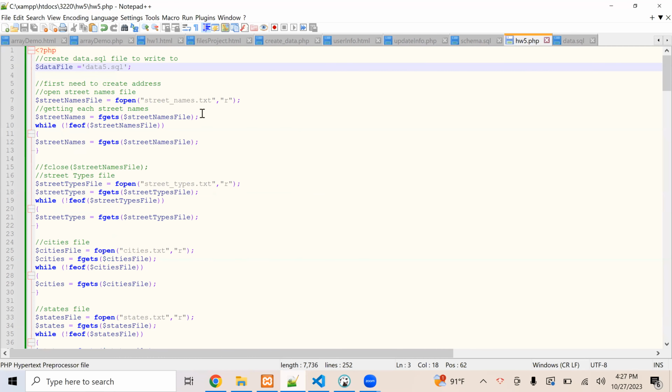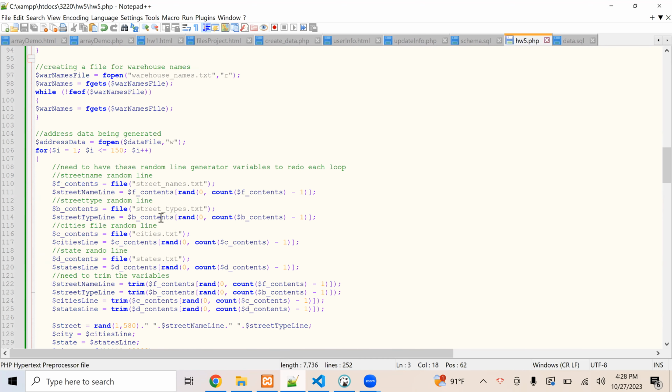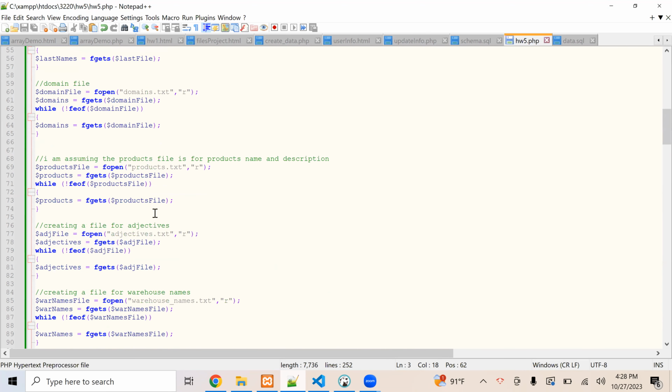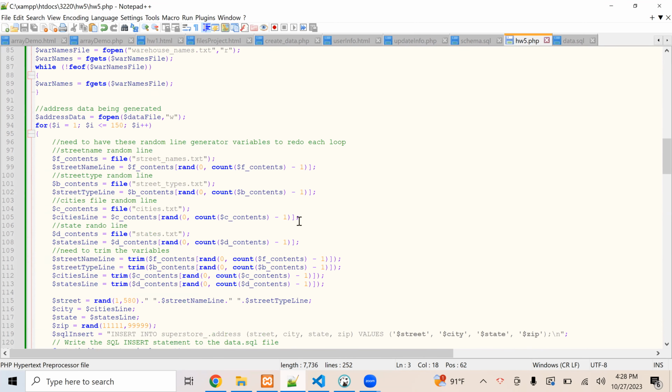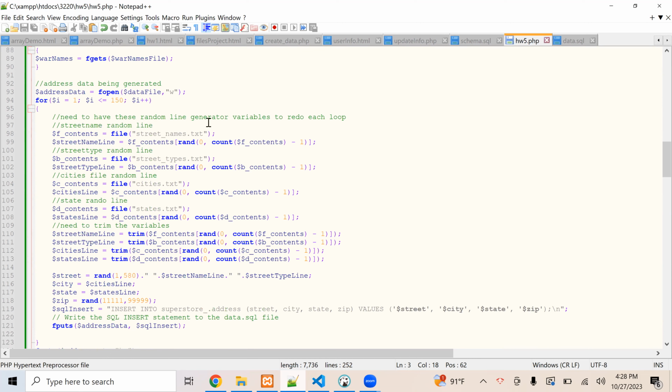Very straightforward. It opens up all the files and gets all the data we need, like for domain, first and last name, and the address. We're going to have some variables to generate a new random line from the file, and then we trim it to clean it. We pretty much do this for all the files, just to get a random line. And we have to do this inside the loop, so it does a new one each time.